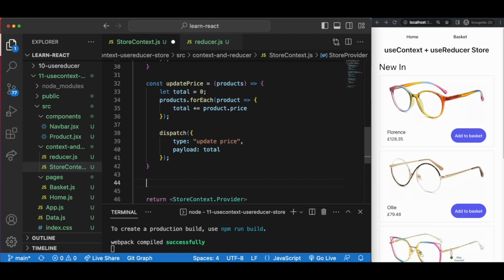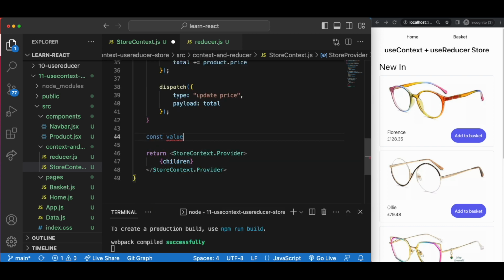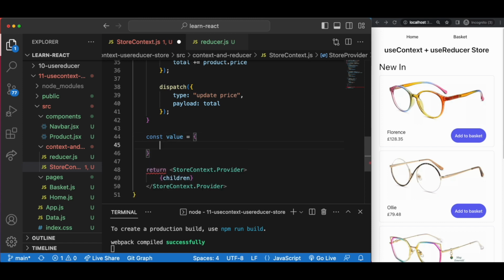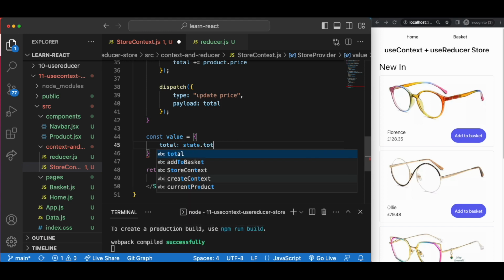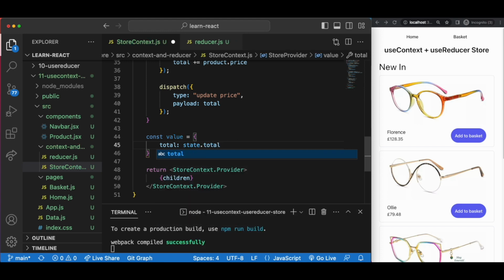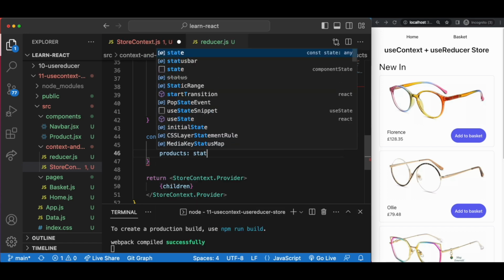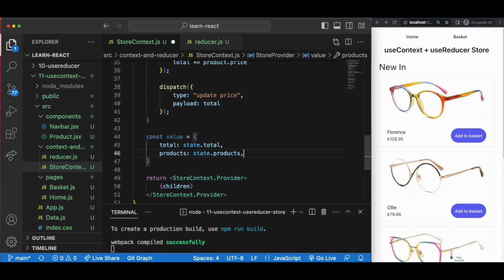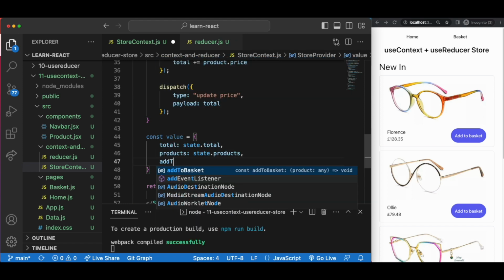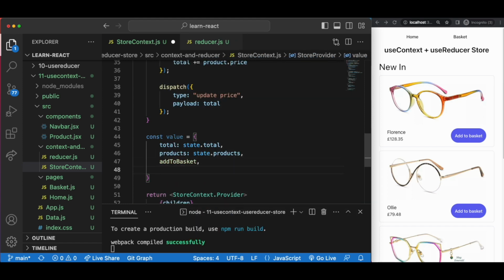And the context provider always has a value. In this case, our value will consist of total, which is whatever our current total amount is at any given time. So state.total. We'll have products, which is state.products, the current array of products at any given time. And we also want the add to basket function as well as the remove from basket function.